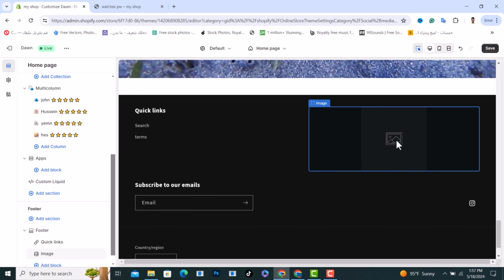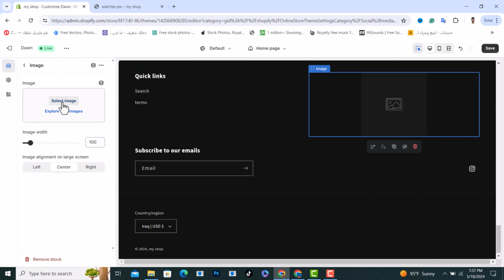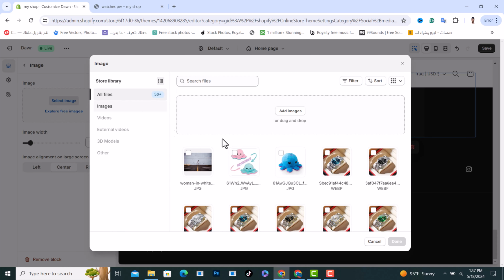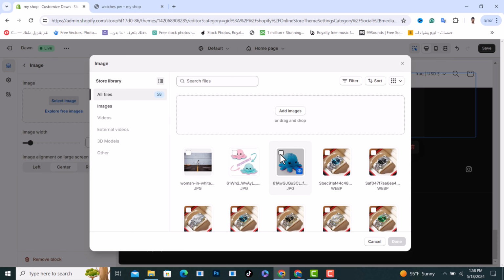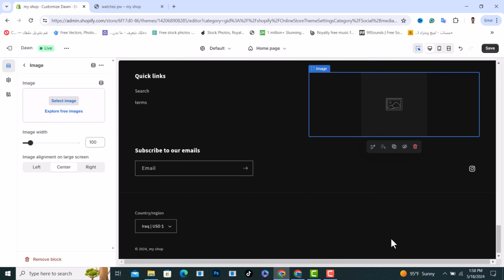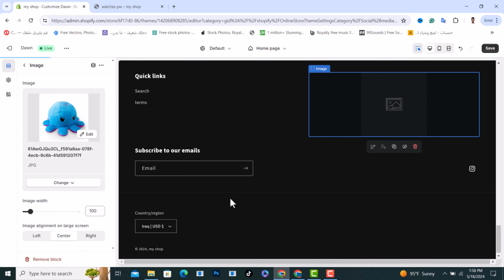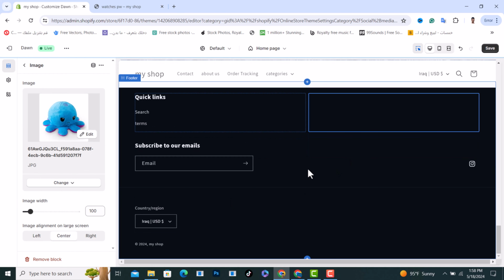Click on the image, and from here tap on select image. If you have a badge consisting of Stripe and PayPal and credit or debit card icons, you can add it right here. For example, I will add this picture as an example. Consider this the badge of the payment methods, and after that it will show up right here.